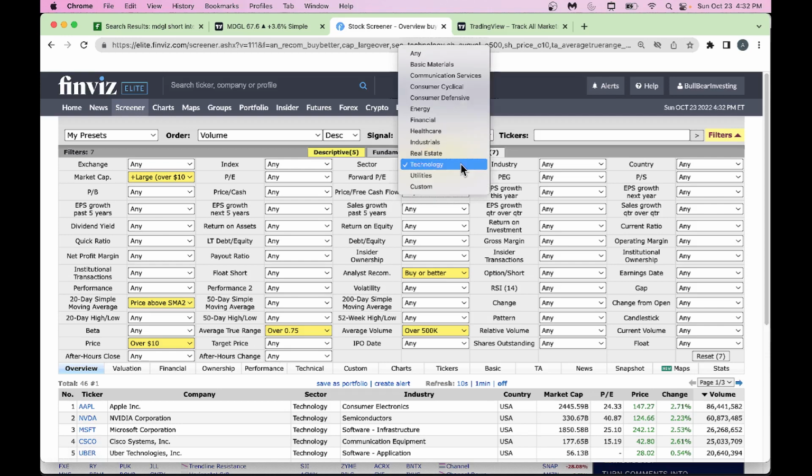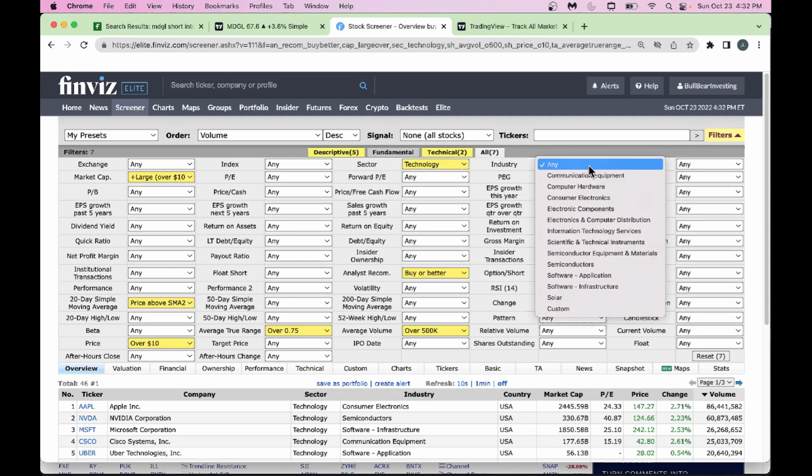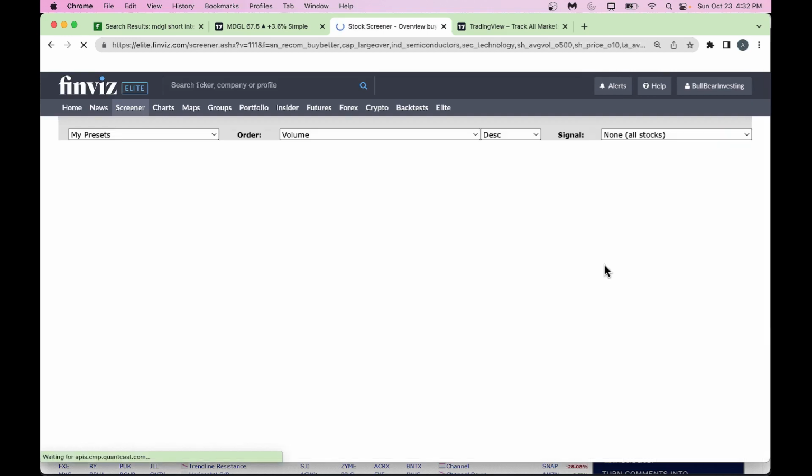And one of my favorite sectors is healthcare. You could go into healthcare. But before you go to healthcare, now that we selected the technology sector, you could look at one of the industries here. If you're big on semiconductors, you could click on semiconductor here, and you'll get only semiconductor stocks as you can see here.